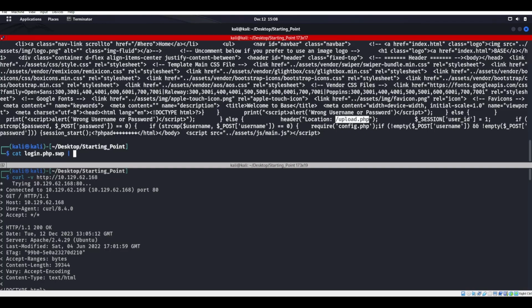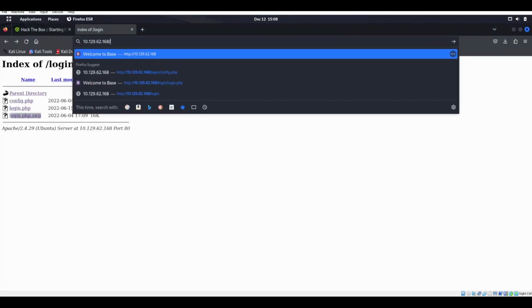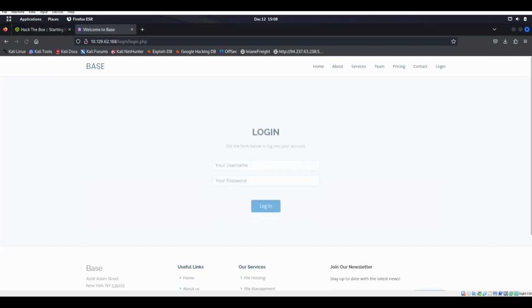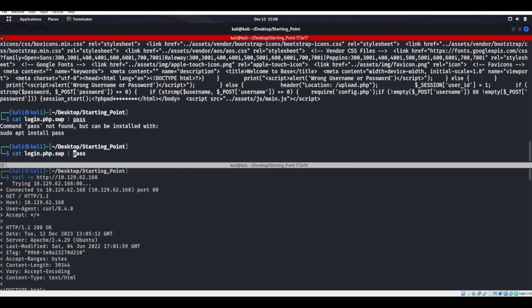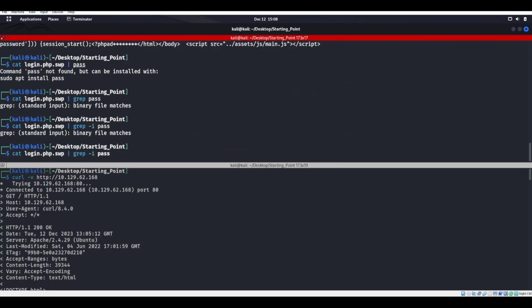That might be somewhere we may actually want to head over to. We haven't even fuzzed this thing yet, but we're getting somewhere. Upload.php. Nope, okay, that brings us back to there. So I grep for pass. Does not like that at all, though, does it?